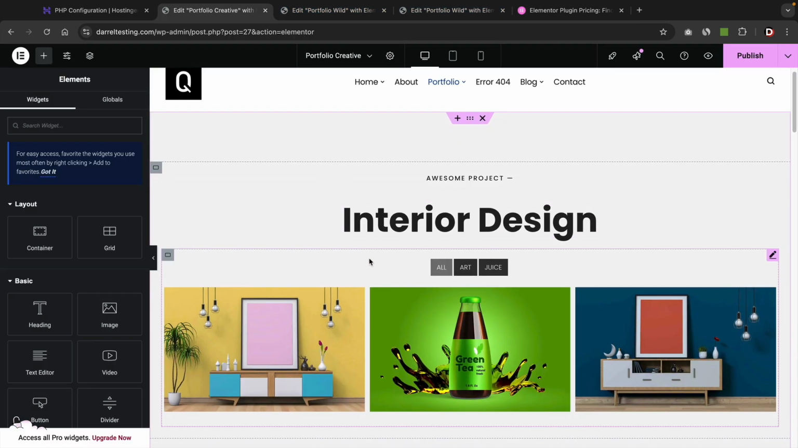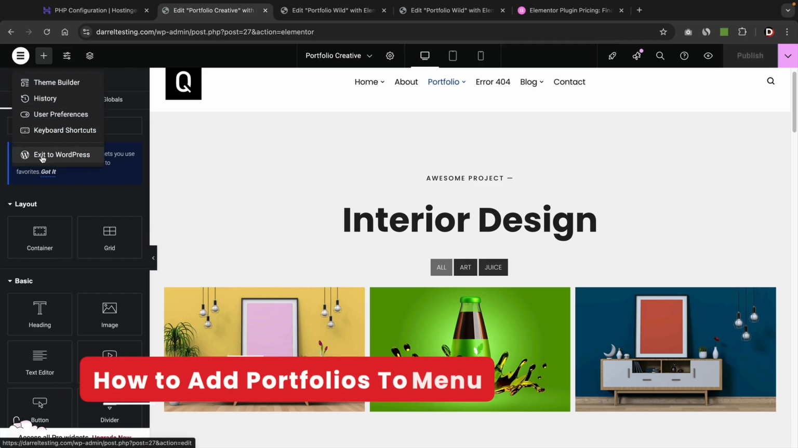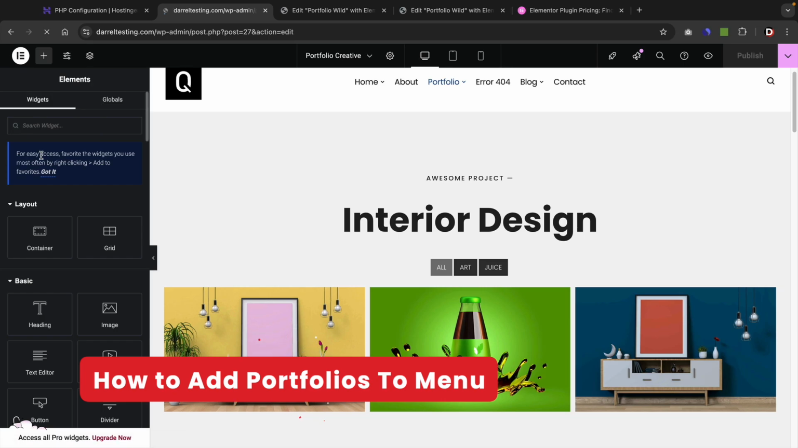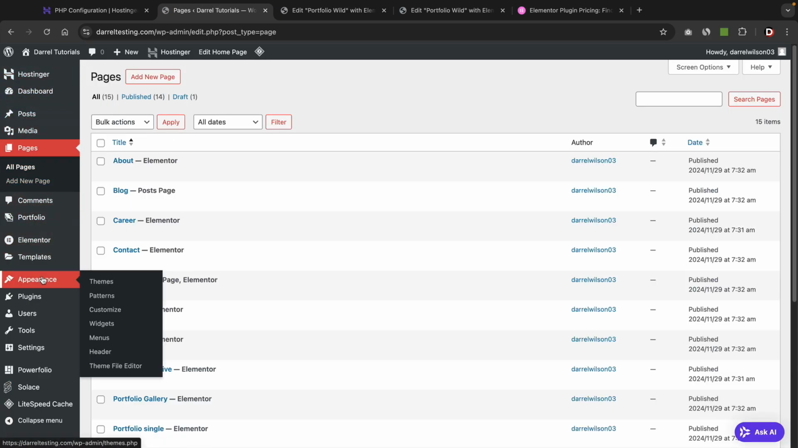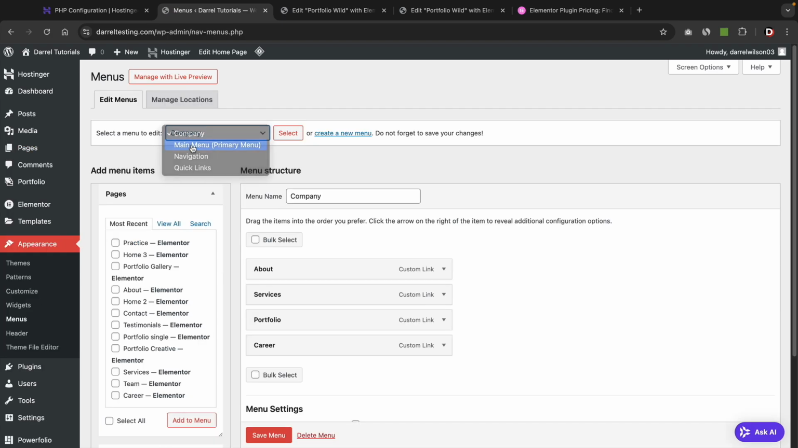All right, and to save all the changes you made on this page, you'll just click on publish, and this will publish the page. Now let's go ahead and add this page to the menu. So if you want to add this page, let's go over here to exit to WordPress. Here, click on the WordPress logo. Over here under appearance, let's click on menus. At the top, we'll click on the main menu primary.